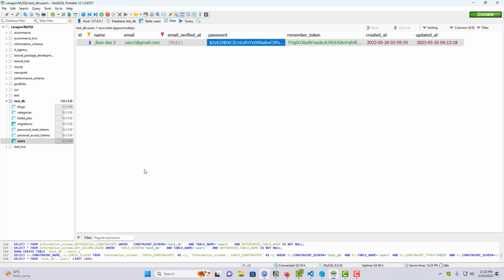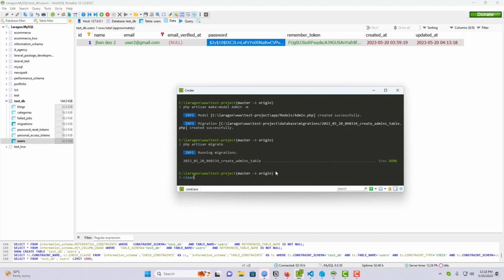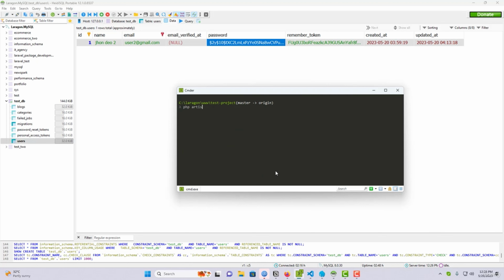Now when we create a login system for admin, we have to create a separate table as well, where we will store all of our admin users. Got it? So let's do it. First of all, I will create a model and the migration as well. So let's clear this terminal, php artisan make:model. Our model name will be Admin, and I'll create the migration along with it.